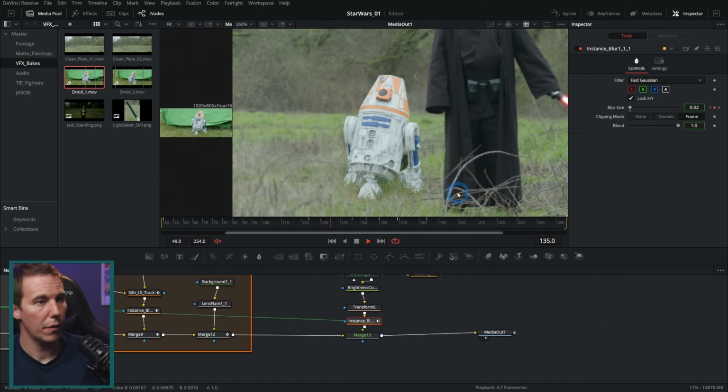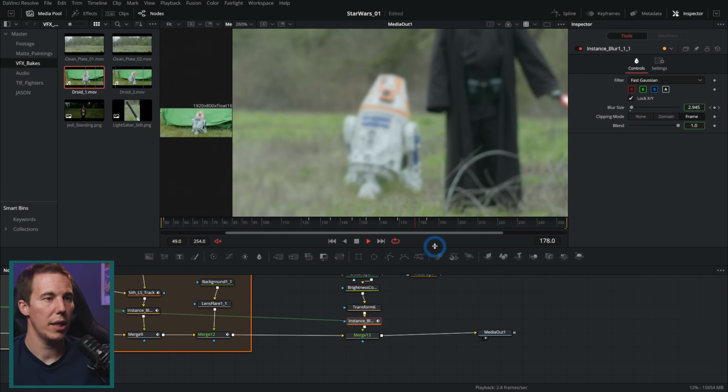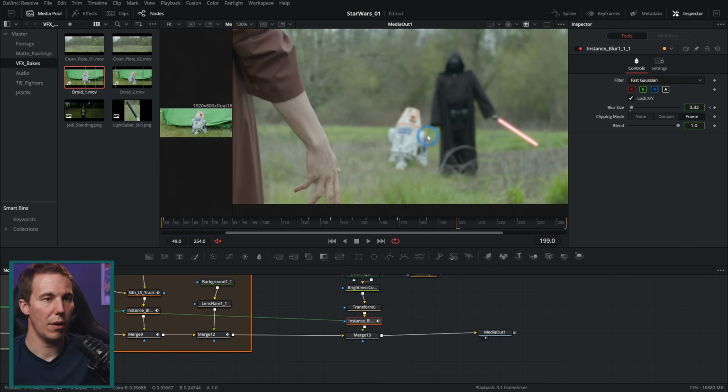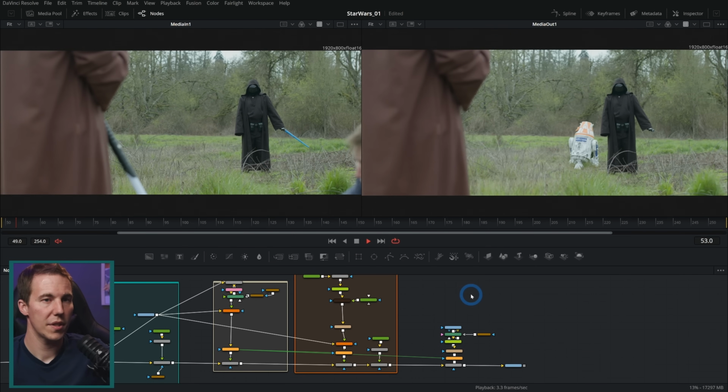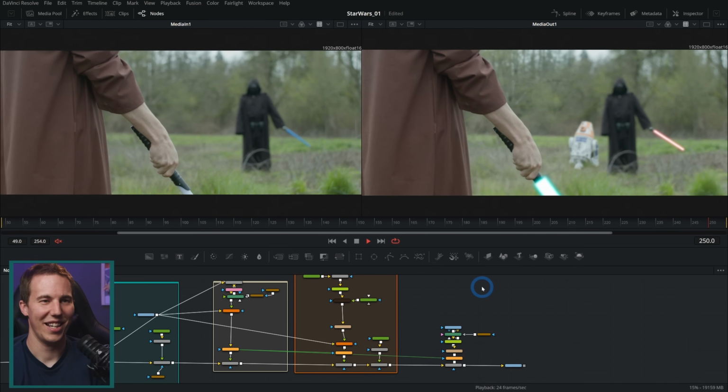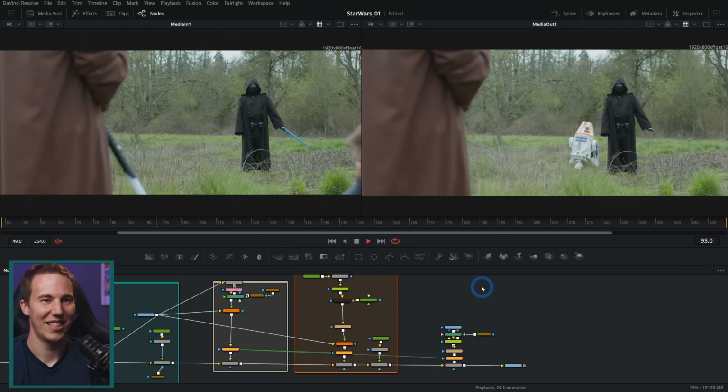So now when our focus racks with our guy too, it seems to work pretty well. Great. There's our guy. I think that works pretty well. Let's take another look at our before and after. Pretty awesome. Oh, it looks so good.